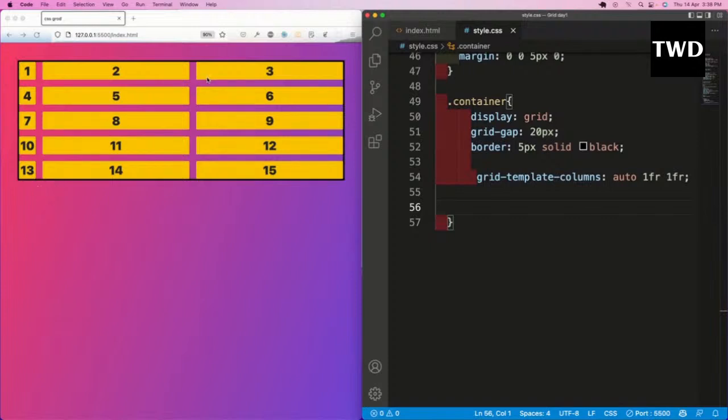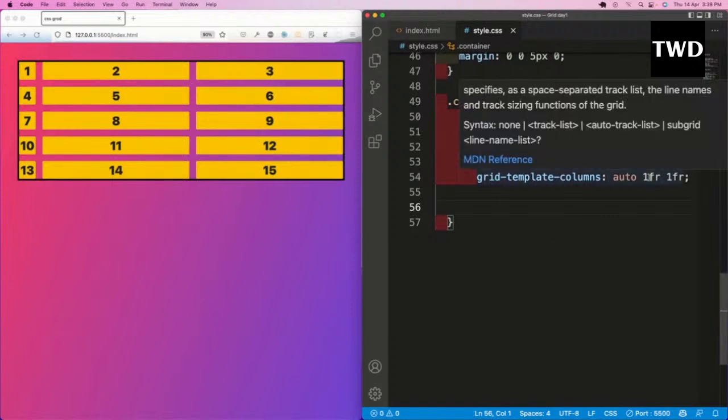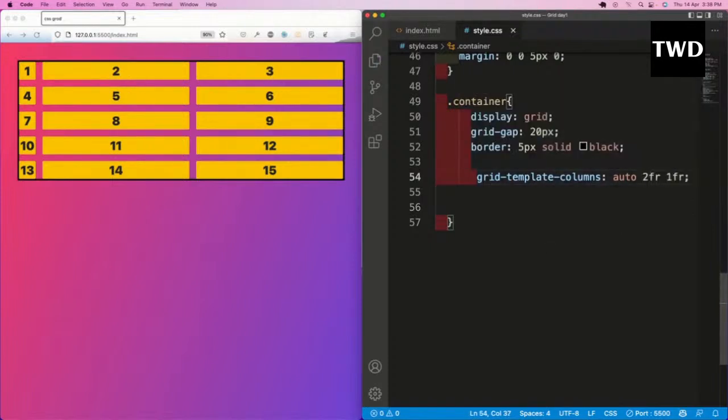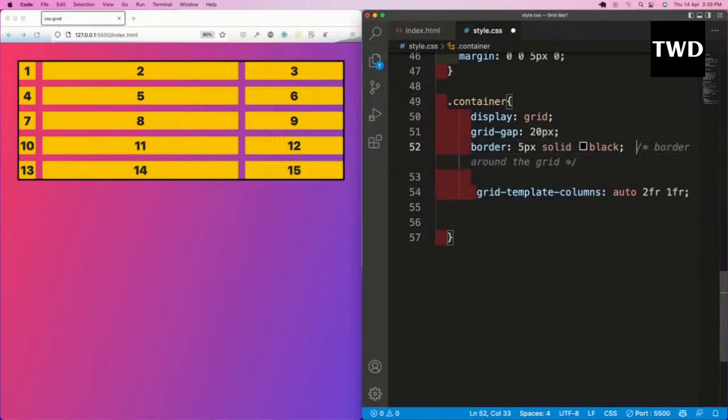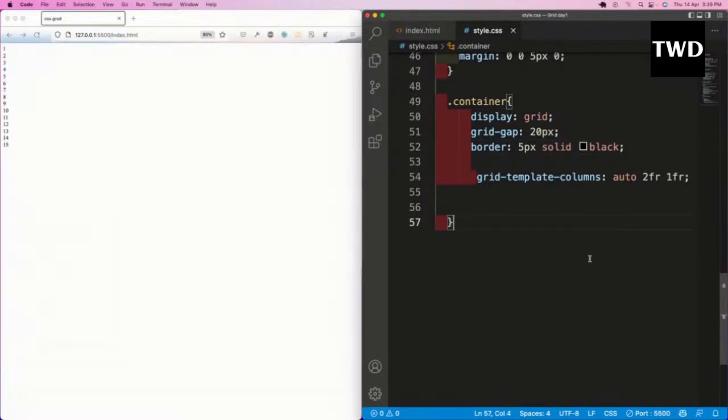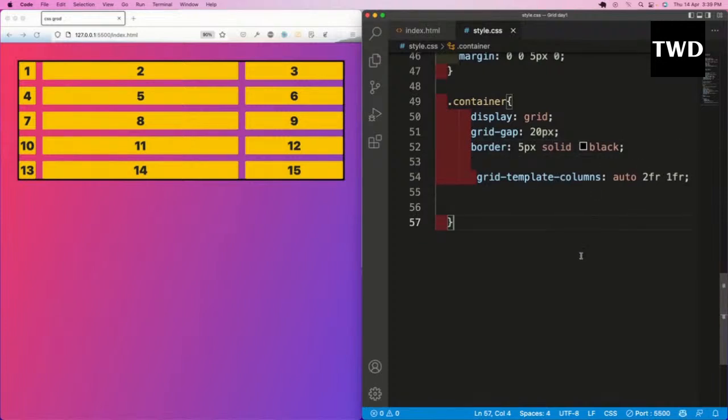Now another column has been created after the space left. See 1 FR, 1 FR. I will change it to 2 FR. See, twice the space has been given to number 2, and the remaining 1 FR, half of the space of number 2, has been given to number 3. All these are very helpful for you when you are into a real project.